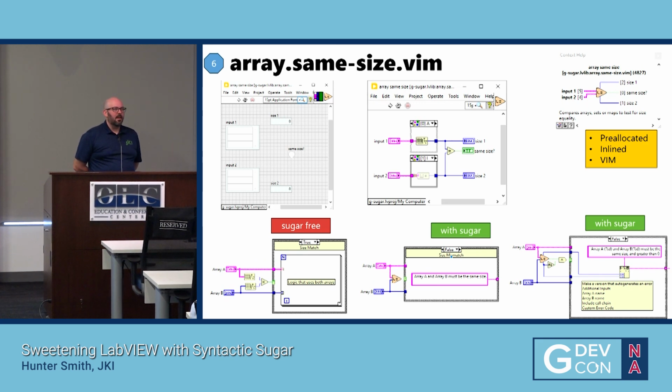Yeah, I've written a 2D version of that where if you had a 2D array and you tried to add something in, it would automatically add rows or columns depending. And so I've written versions of that before and VI versions too. So yeah, I think that's a great candidate to add to GSugar.